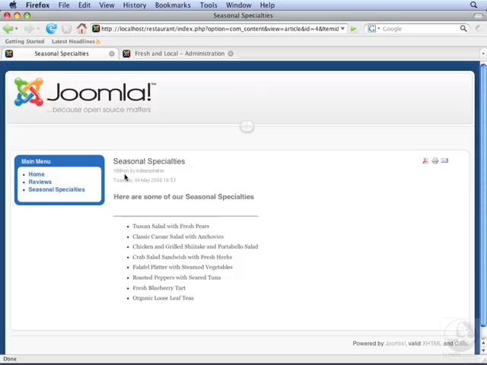When you delete articles in Joomla, they first go to the trash before you remove them completely. When you do delete something from the trash, it's gone forever.